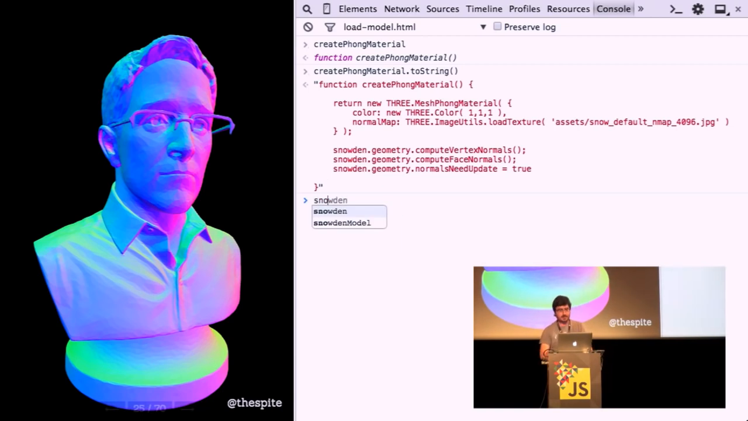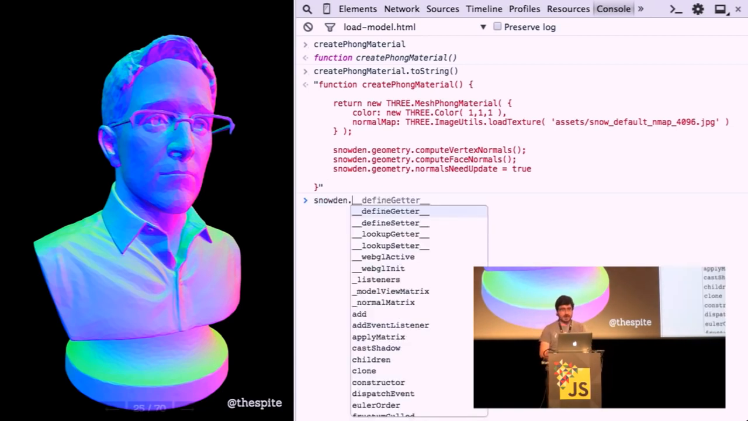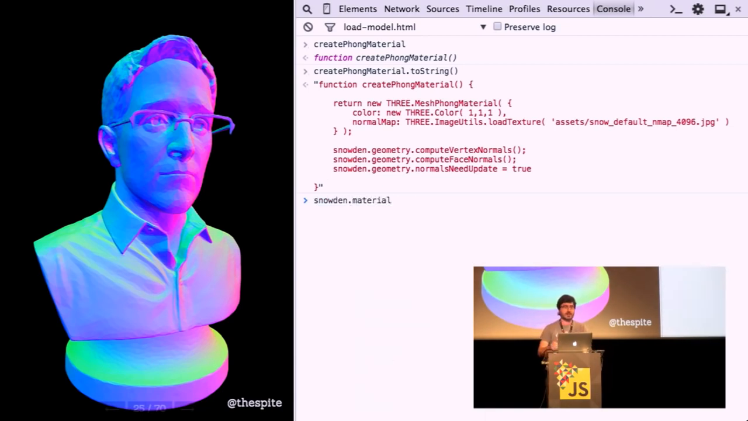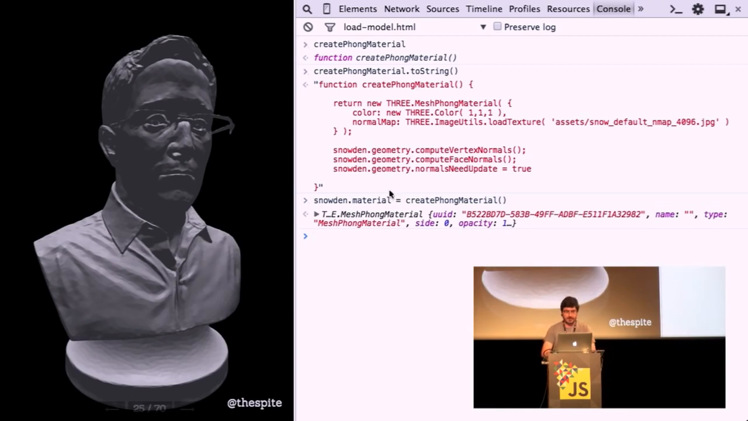So if I take my Snowden model, and I say that the material, which is part of my mesh, is this create form material, we're going to get this different look. I actually need to tell the geometry that the normals need update, a small detail. So now we have this.